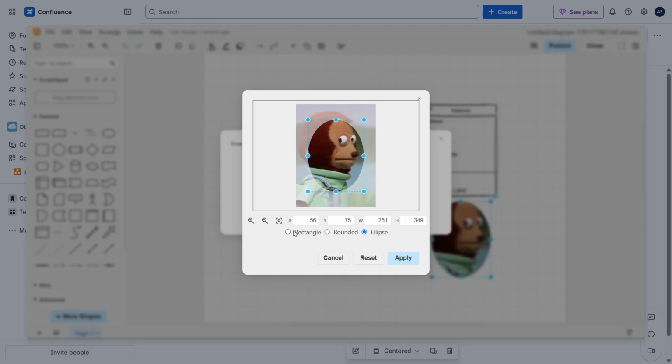At this point, you can choose the crop shape that works best for your diagram. The available options are rectangle, rounded, or ellipse. Rectangle is usually best for standard image trimming, while rounded or ellipse can be useful if you want a softer or more stylized look in your diagram.